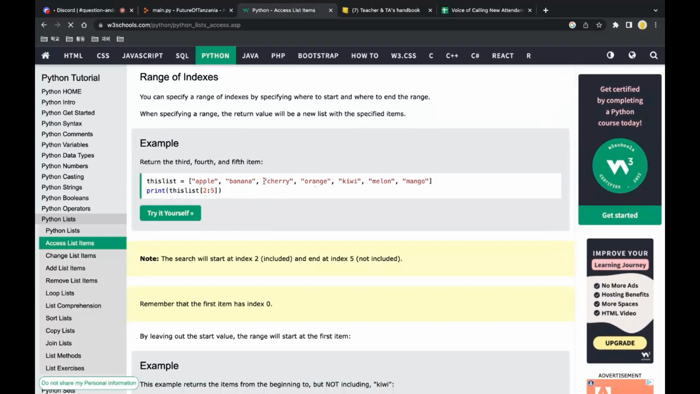So we're going to go from cherry all the way to the one with index 5, which is melon, but we're going to exclude melon, because that's just how it works. So we're going to include the indexes 2, 3, and 4, and not 5. Even though we write 5 for the second number, we always exclude the last or the second number, okay?